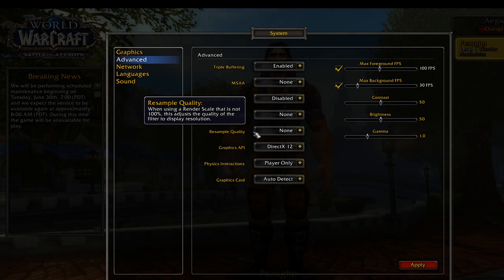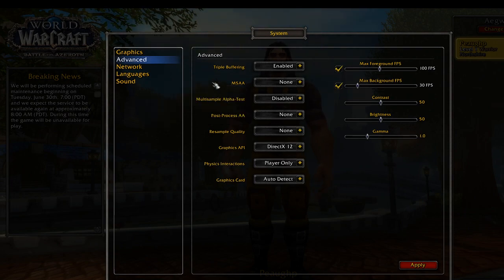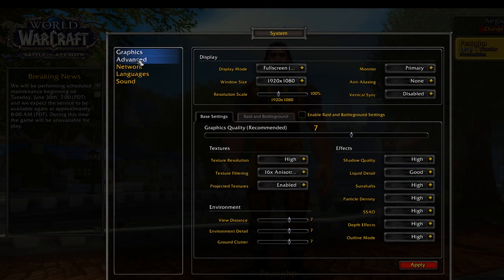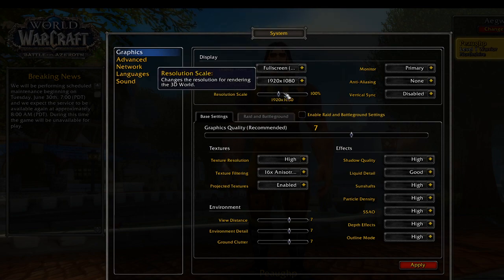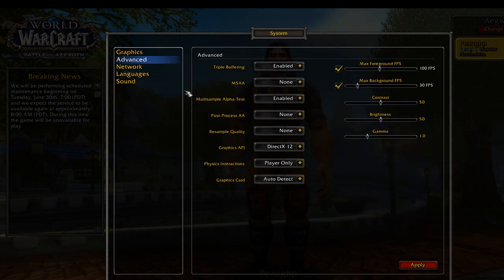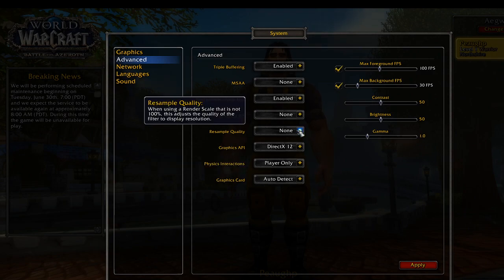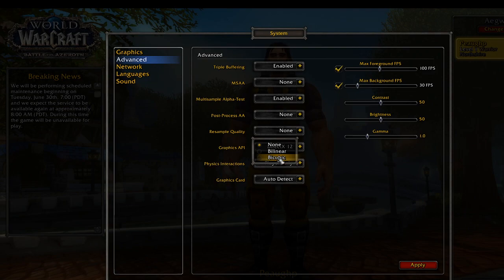Resampling quality. When using a render scale that is not 100%, this adjusts the quality of the filter to display resolution. And now if you recall back in our graphics, there's a resolution scale. So if you change that, I believe that you'll want to change the resampling quality too. Mine's already at 100%, so I don't need to change that, but you could have a bilinear or bicubic. Bilinear would be 2 lines, and then bicubic would be 2 cubes.